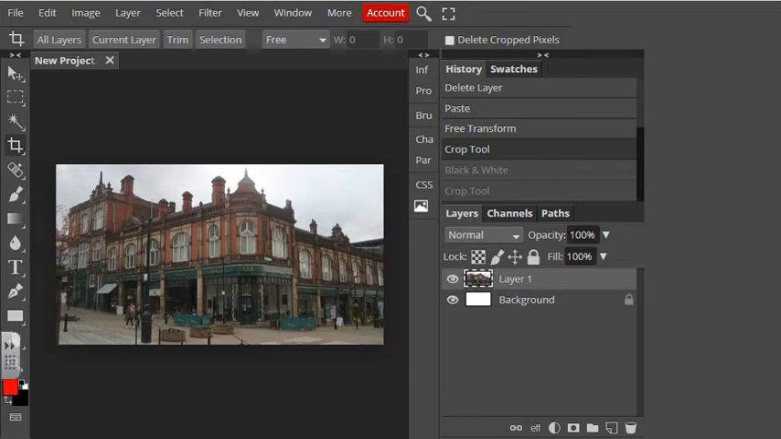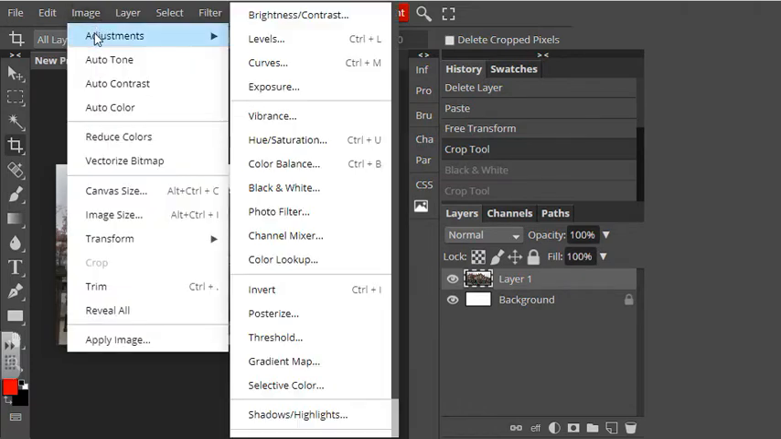And with just a small amount of time, you can make a really big difference to the quality of your overall outcome by putting the time in at the start. So we're going to start by making your image black and white. If you go to Image, Adjustments, and then down to black and white there.